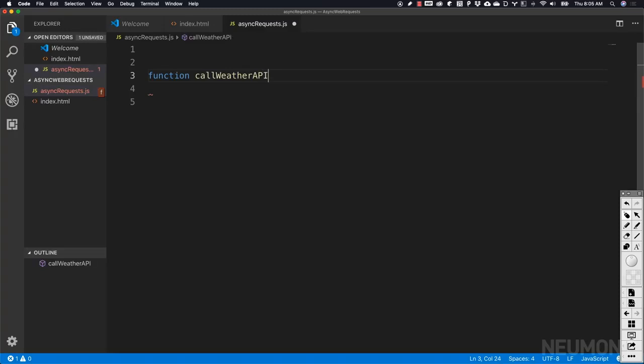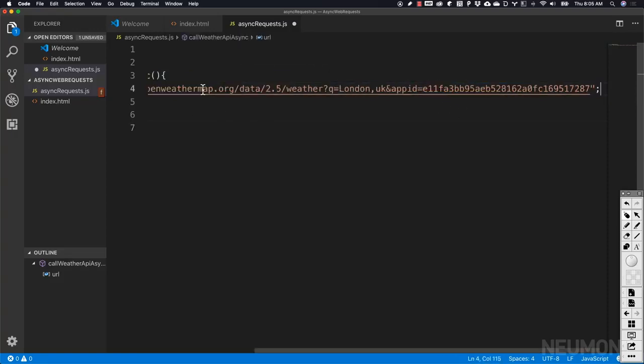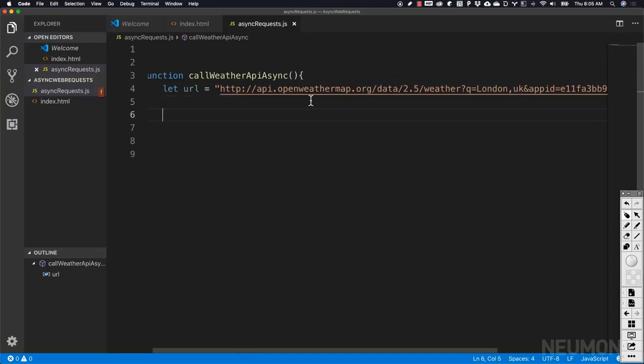And just so I know that it is an asynchronous call, I'm going to put async after it. Then this function doesn't need to take in any parameters because we're going to have the URL that is specific to this weather API right here inside of our function.